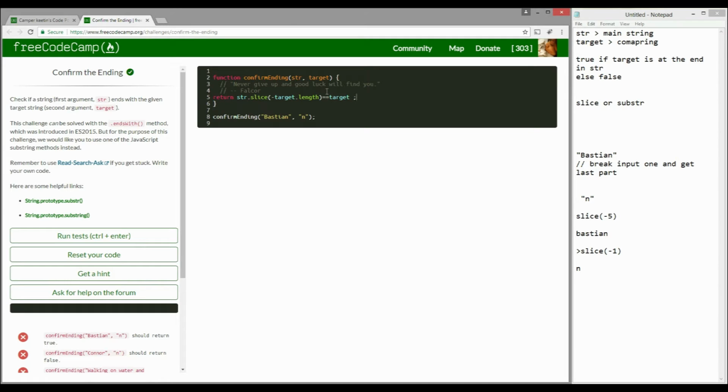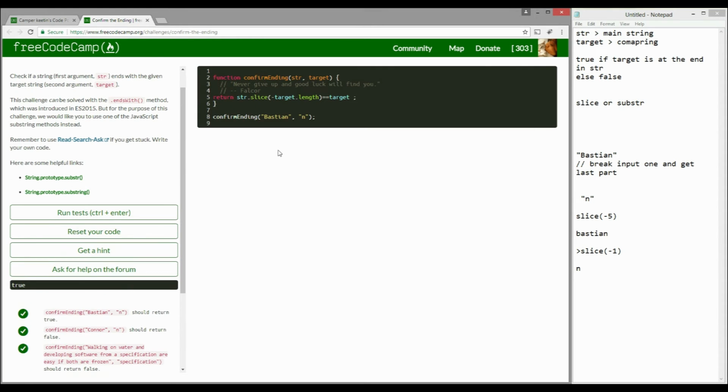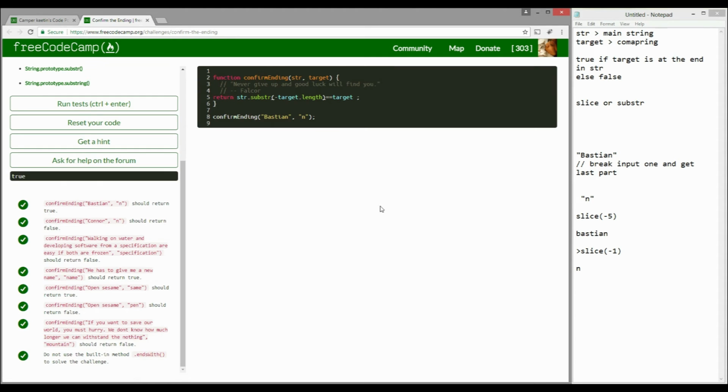That's all you need to do. You take the last part of the string, you slice it according to the target length, because that's the last part that we want to compare, and then compare it with the target. Now if you run it, there we go. It works out perfectly. The same logic works for substring as well. So instead of slice, if you use substring and put the negative value for the length and run it, it works out the same way.